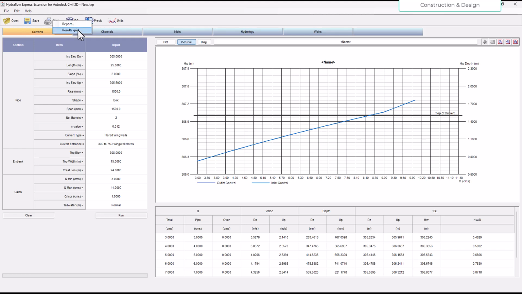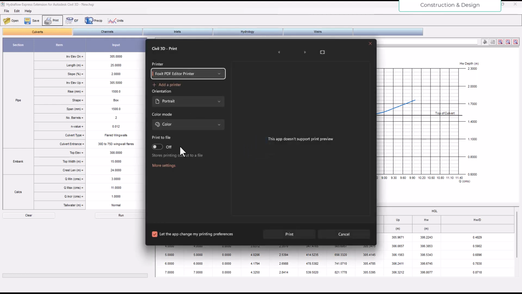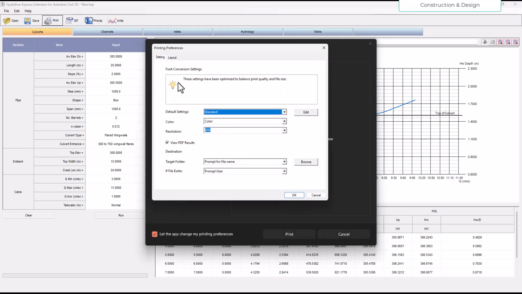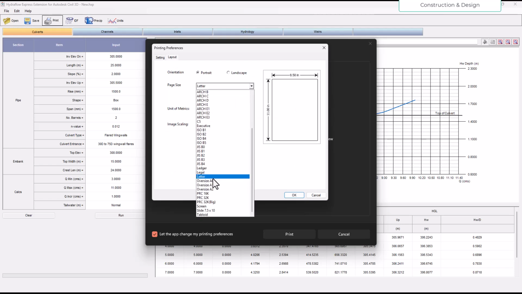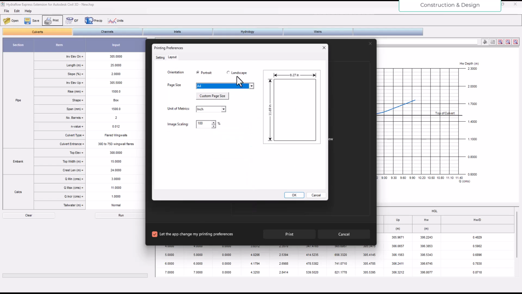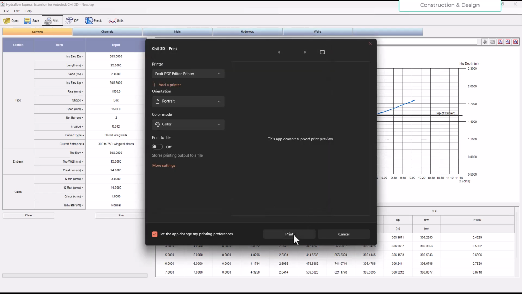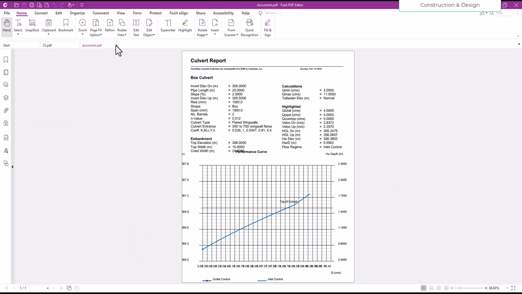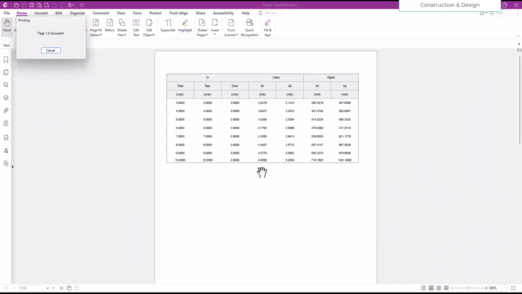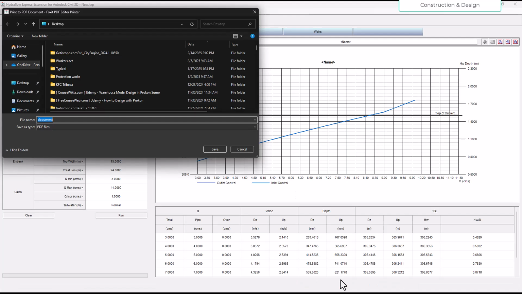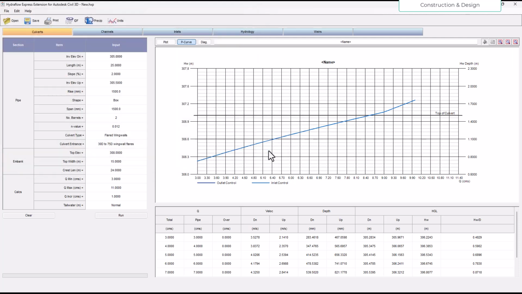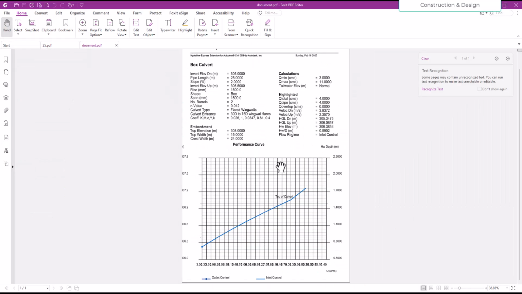Let's say more settings, the layout, I say okay, at least A4. Okay, and let's print it again, and save it again, replace. So as we print it, it's there.